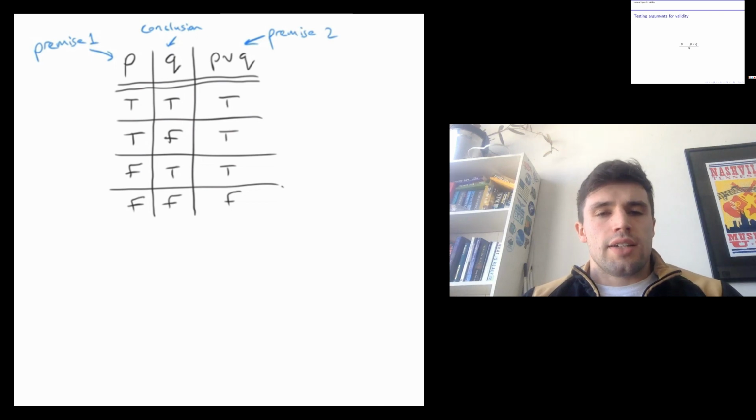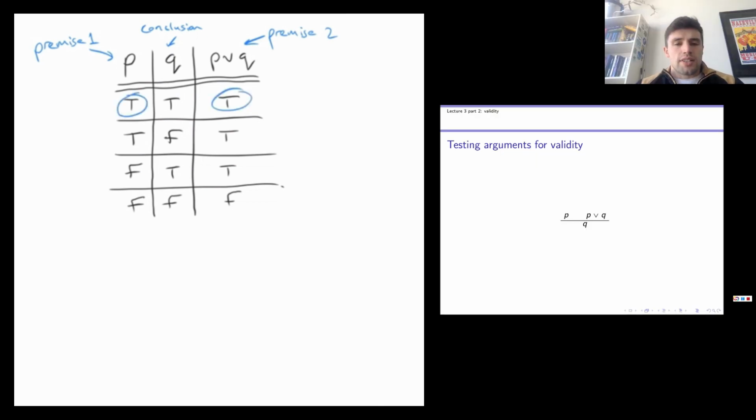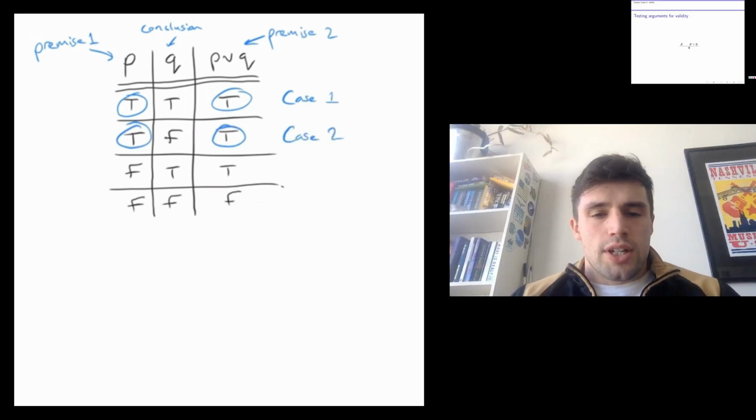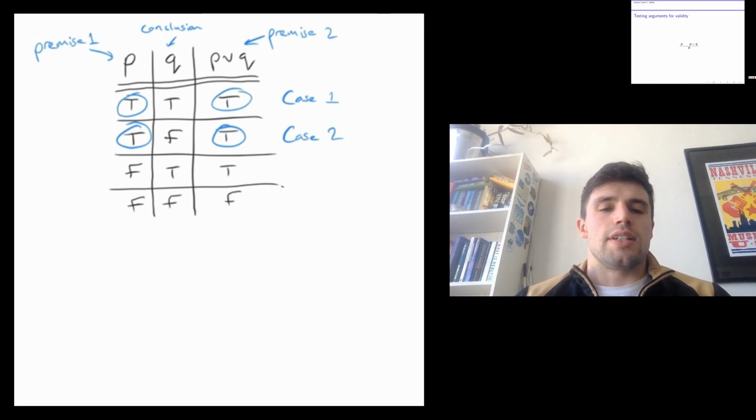So here's question 5. Which are the cases in which all the premises are true? That's these cases, cases 1 and 2. There we see that both P and P or Q are true, so they're the ones that we're interested in from now on. Here's question 6. What is the next step in testing this argument for validity?